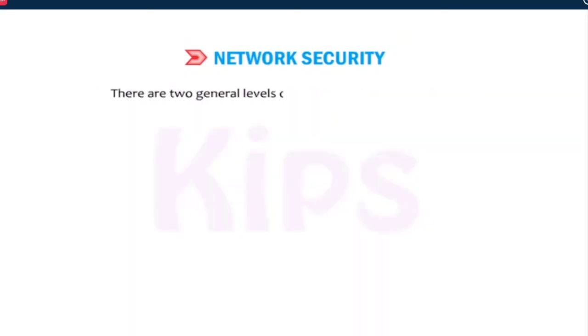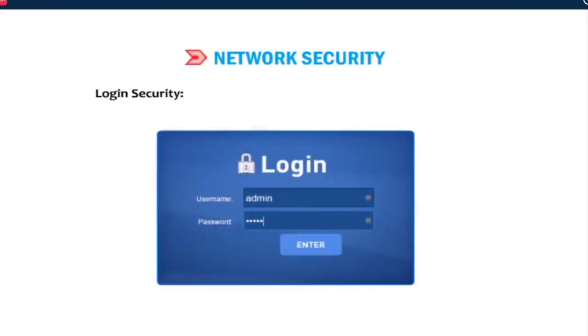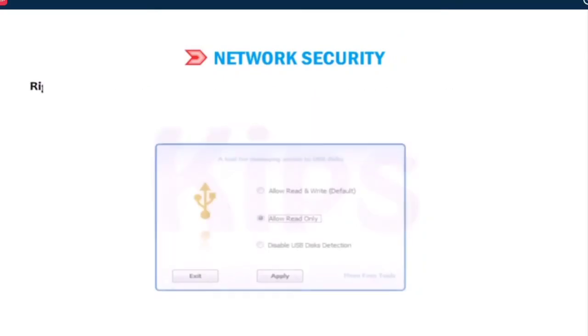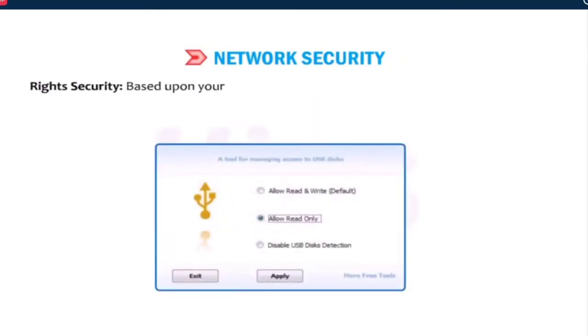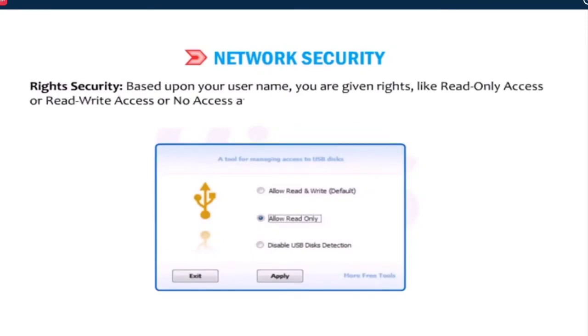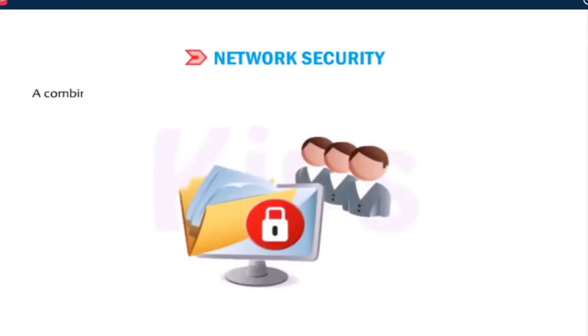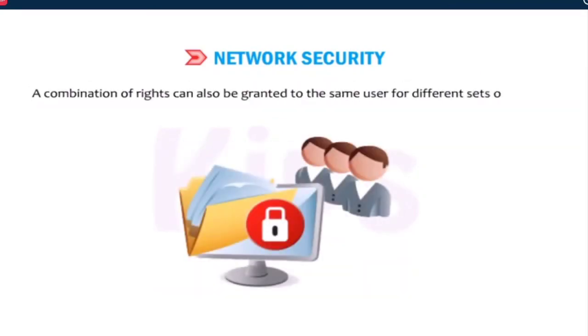There are two general levels of network security. These are login security: you are given a unique login name and password. And rights security: based upon your username, you are given rights like read-only access, read-write access, or no access at all. A combination of rights can also be granted to the same user for different sets of data.